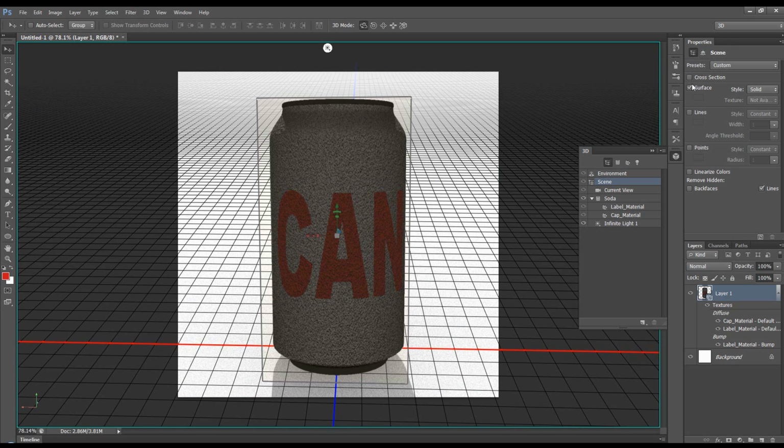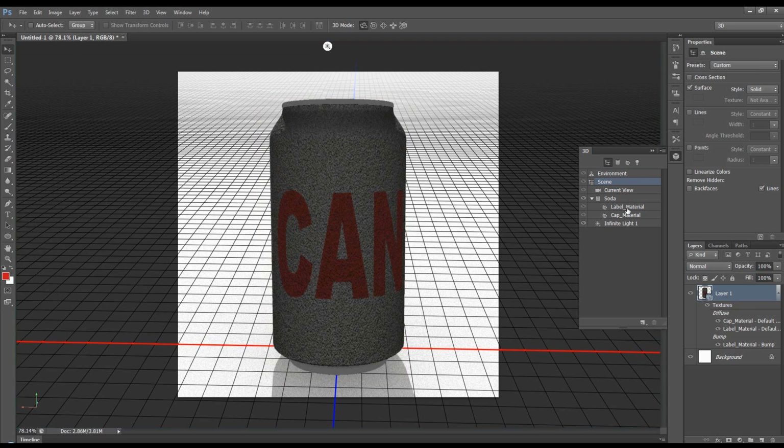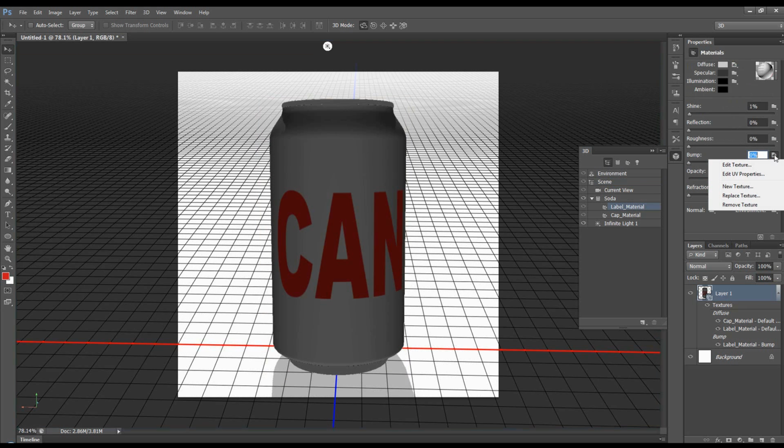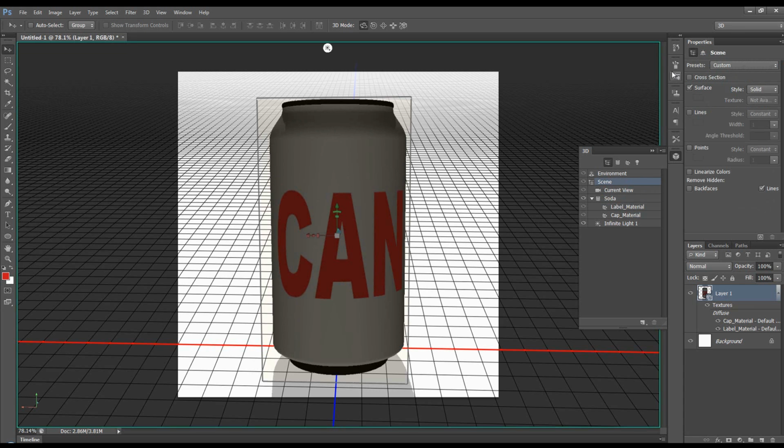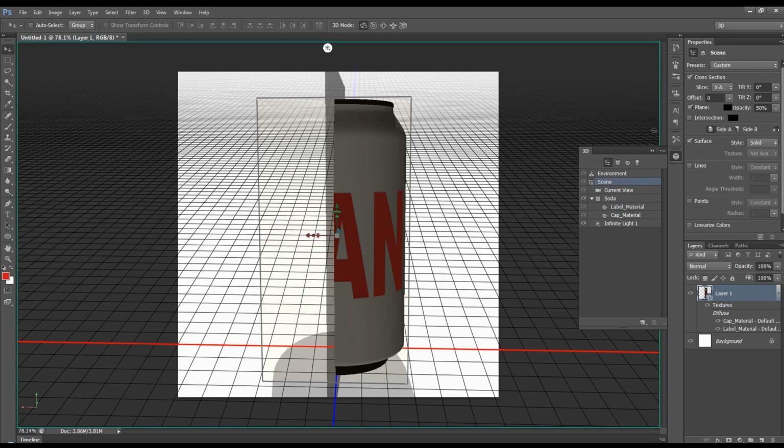Another thing is you can also create a cross section. Let's get rid of that bump map. Let's just remove the texture altogether. And click on the scene option, choose cross section, and basically that will create a slice across your object depending on these settings here.